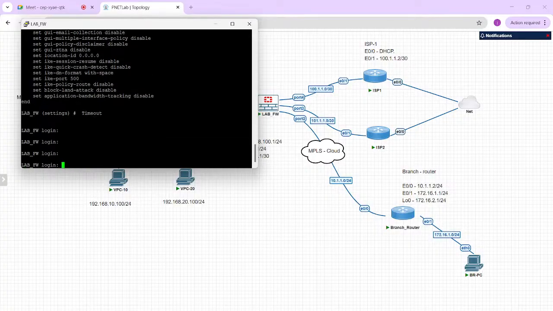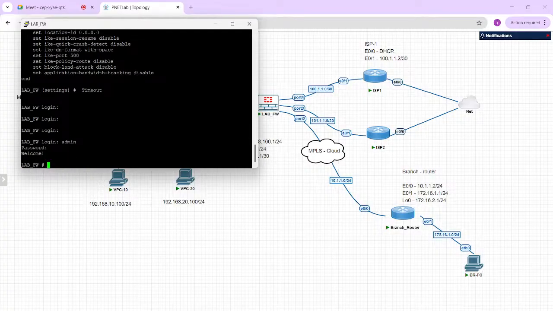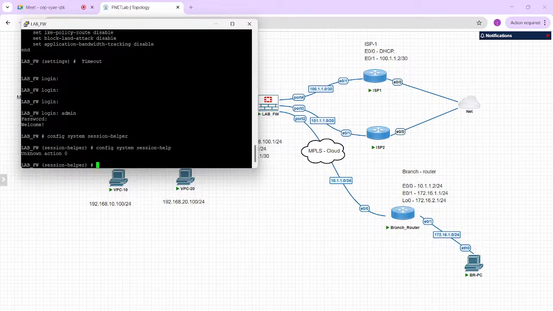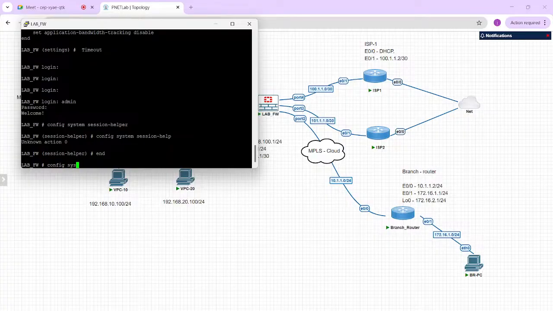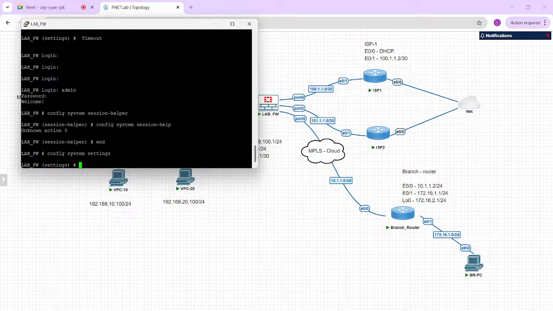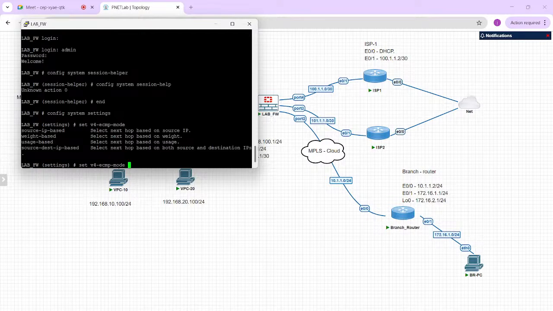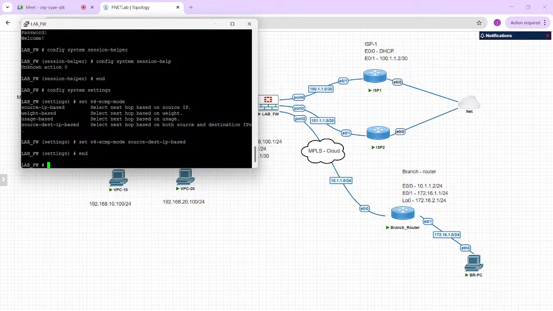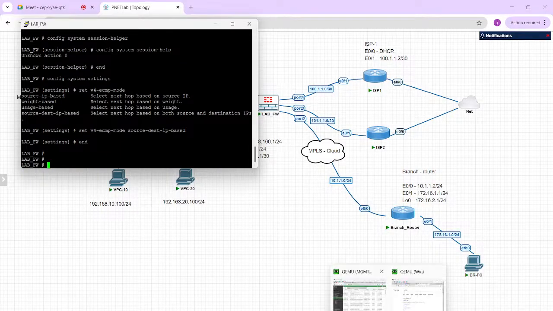That can be changed from our CLI only. We cannot do it from the GUI. Config system settings, set v4 ECMP mode, and we have 4 modes available. As of now, source IP based is running, so select next hop based on the source IP. We don't want destination IP based. Select next hop based on source and destination IP. So we'll say source and destination IP based. Then end.